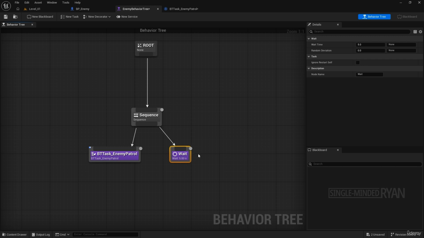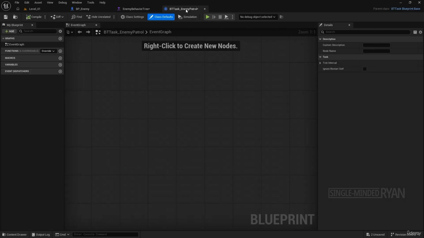Notice that the wait node has to be to the right of the enemy patrol node, because the sequence node executes its child tasks from left to right. In the details panel on the right, we can see the wait time is 5 seconds. But for now, we don't need to do anything with this wait task. Let's focus on the enemy patrol task. Let's switch to the enemy patrol task.